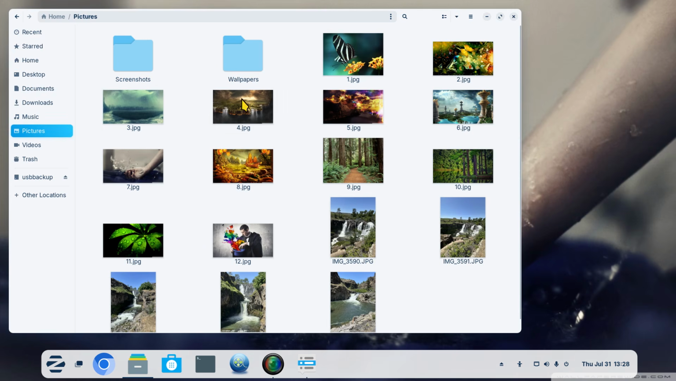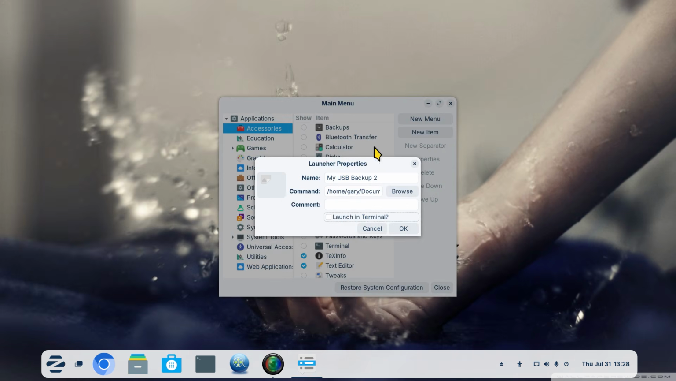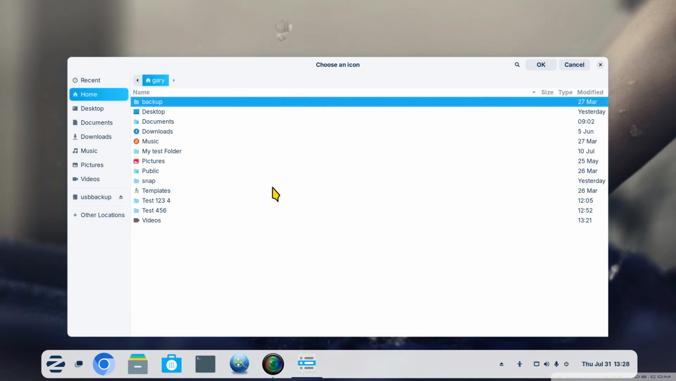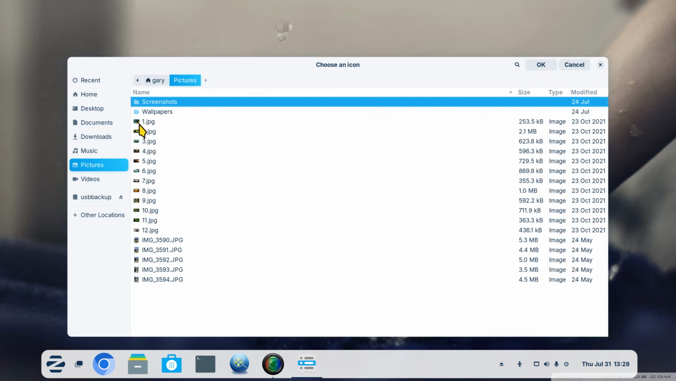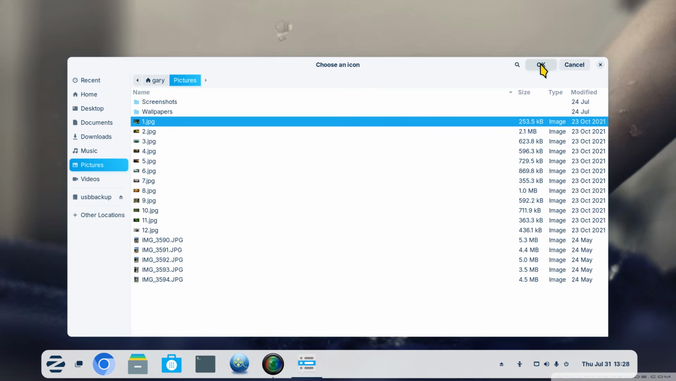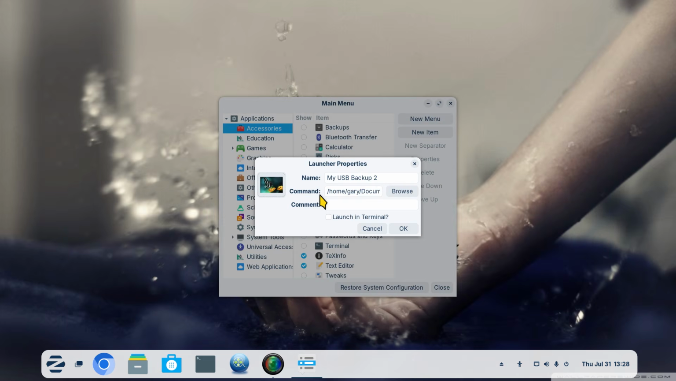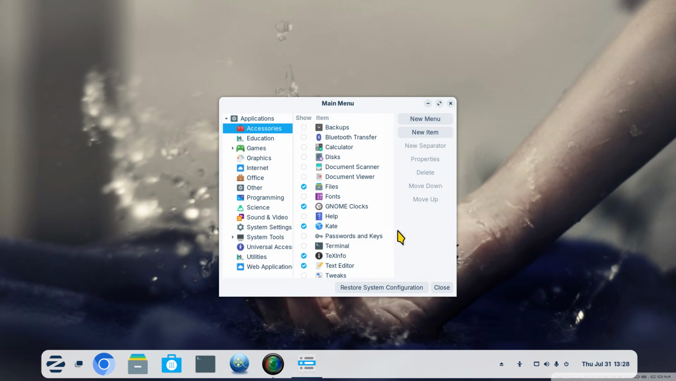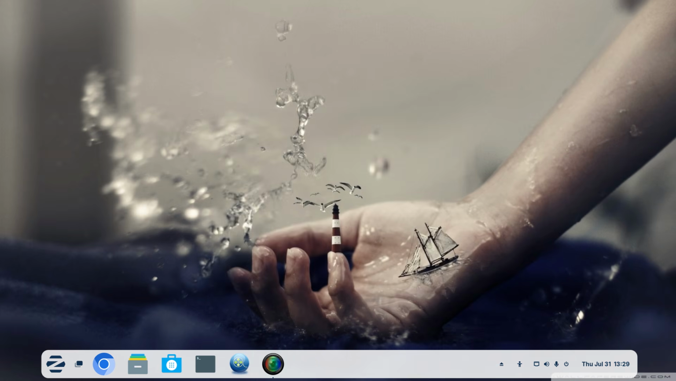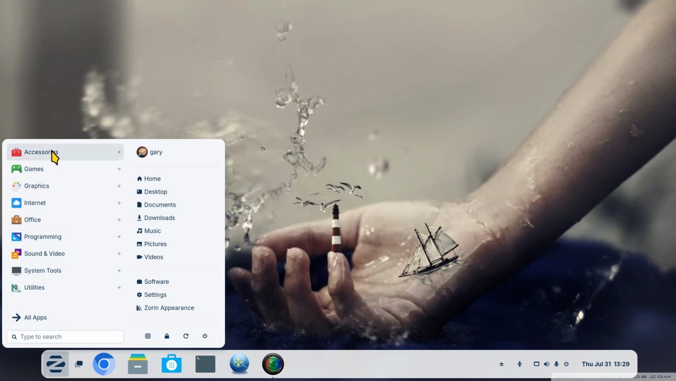So I'm going to pick the butterfly, and I do this through here by clicking that and then finding the folder and then picking the JPEG or PNG, whichever. So again, you just need to place an icon there. I don't require a comment or launch in terminal. I'm just going to click that. Again, that file is the same one that launches this one. So now I'm going to close that and go find it in the Zorin menu under accessories.